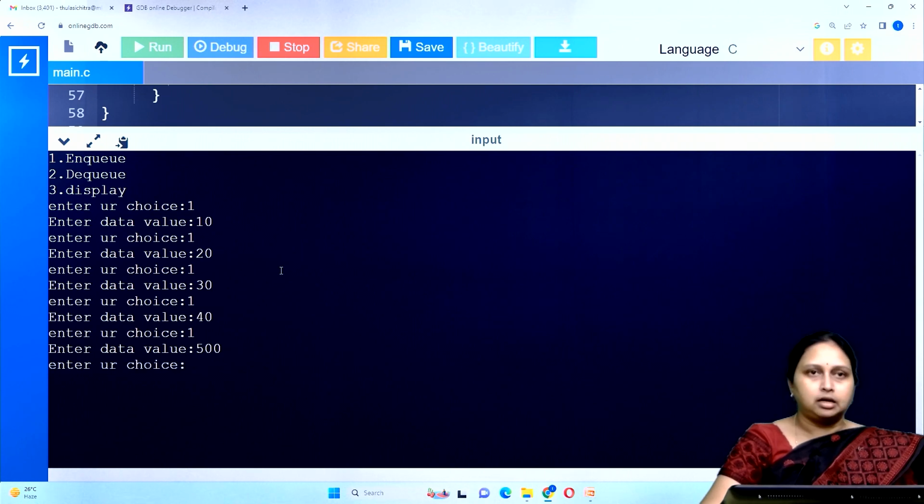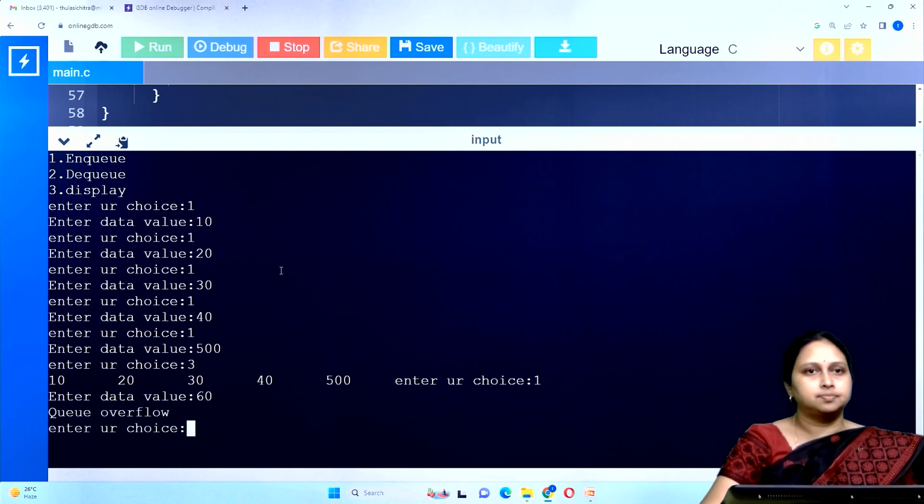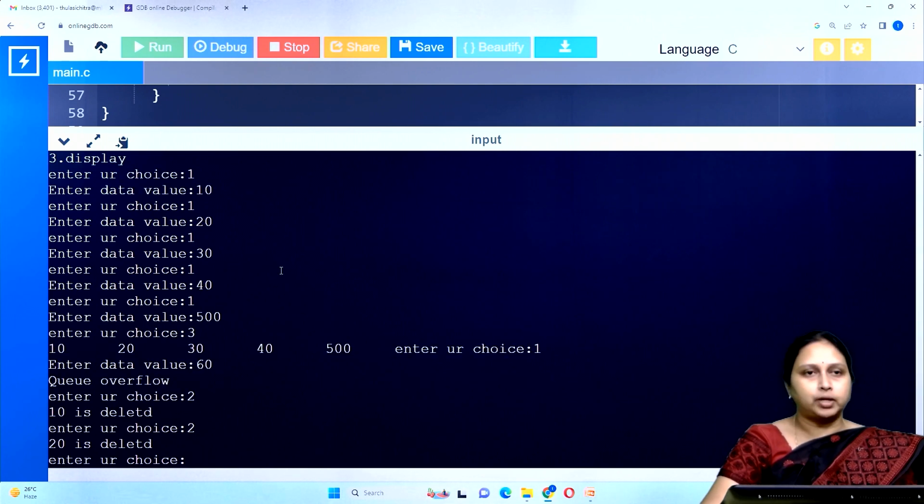I want to display all the elements by using 3. Display it. And if I am trying to insert one more element, enter choice 1 and I am going to give 60. Yes, here we are going to get the overflow condition, right? Then I want to delete the elements. Choice 2, calling the function, 10 is deleted. Choice 2 again, 20 is deleted.